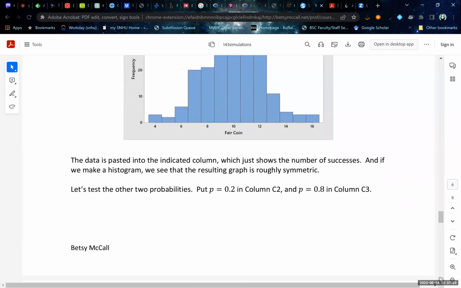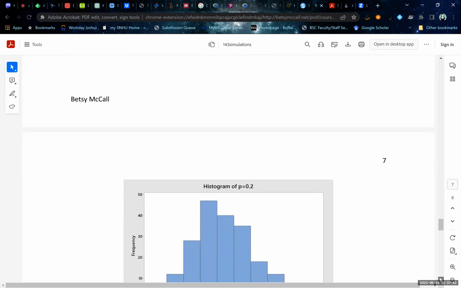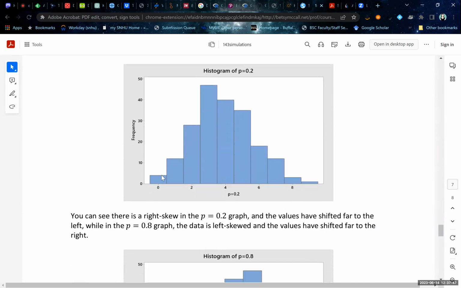Now, we can then redo this. If we change the success level to 0.2, we'll dump that into column 2, and then change the success level to 0.8 and dump that into column 3. So using exactly the same steps that we did before. Here's our 0.2 distribution. Again, you can see it doesn't look too asymmetric here, but it is a little bit left skewed.